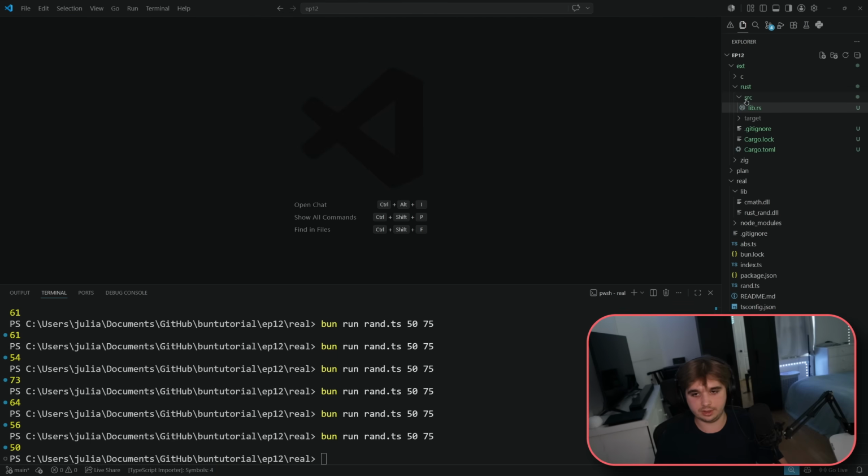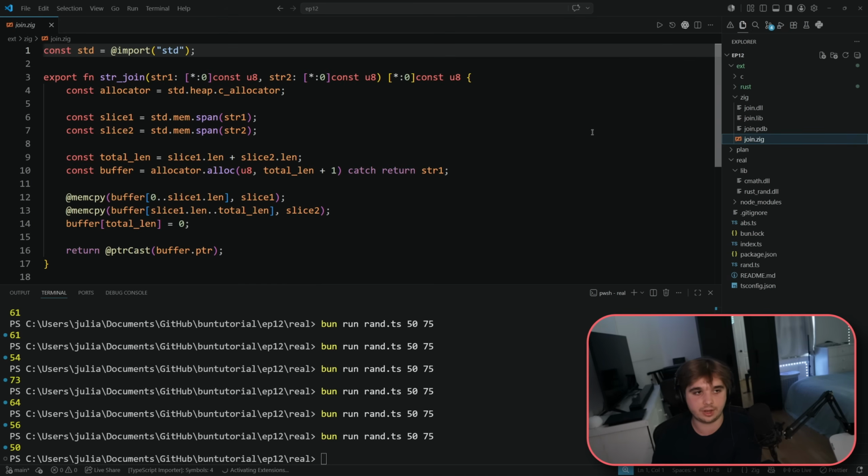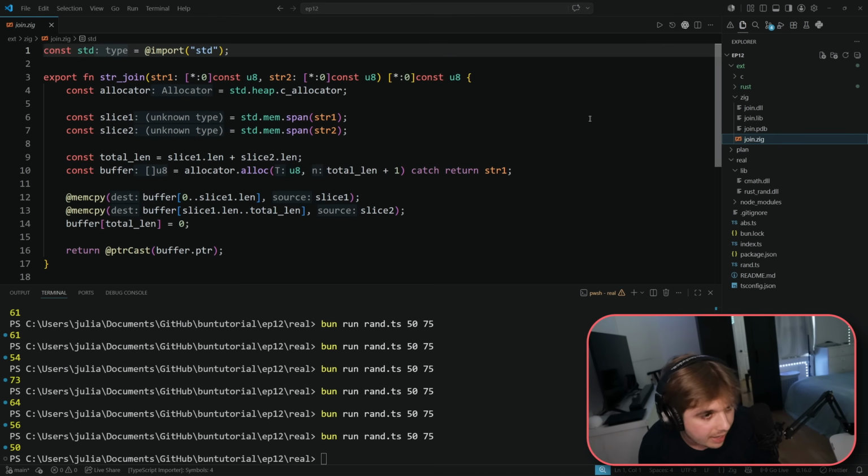We have one last library that I wrote in Zig. It is a single file library, and this one actually works with strings, which are a little bit different and a little bit more annoying to work with. I do want to mention that this is just going to be a surface level look at the fact that you can call functions from lower level languages in Bun.